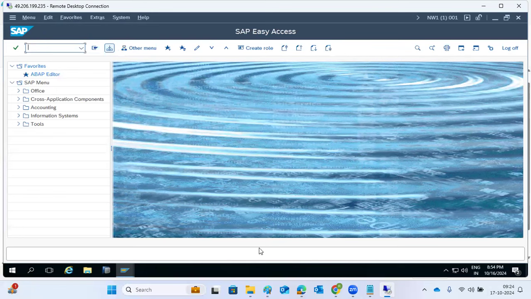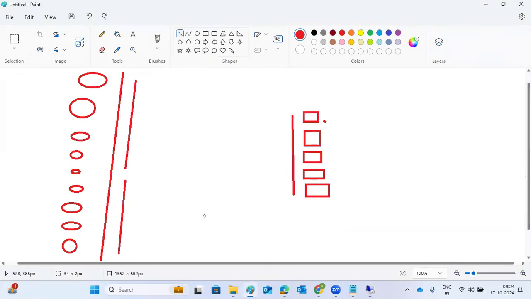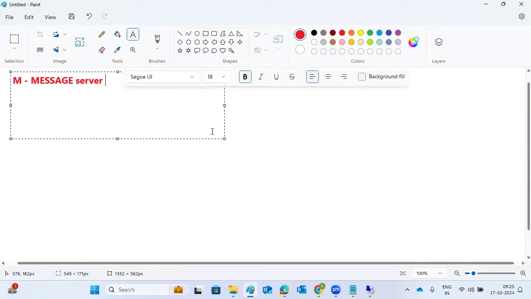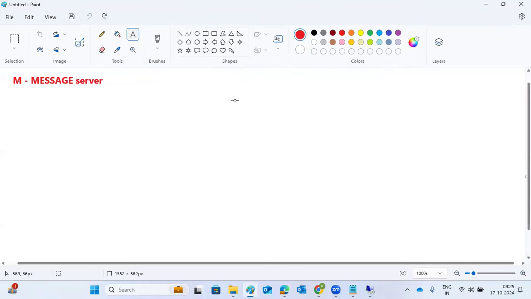The one more thing today: once the background jobs in the work process administration, we have DB, EB completed, then M for message server. This message server will work based upon the logon groups. What is the exact usage of the message server? The message server will do the load distribution.